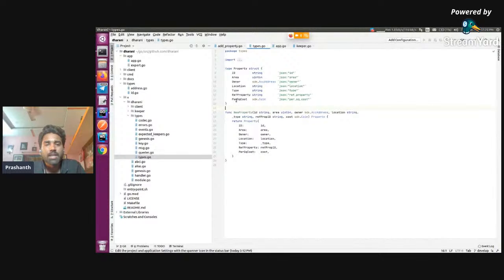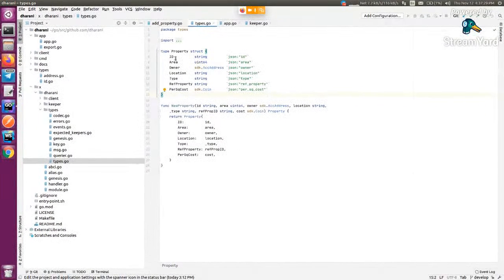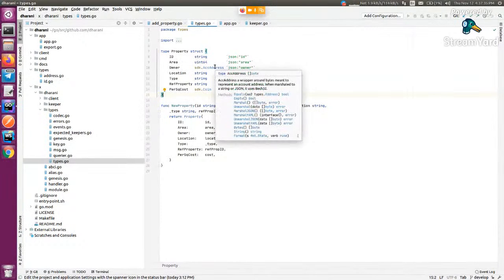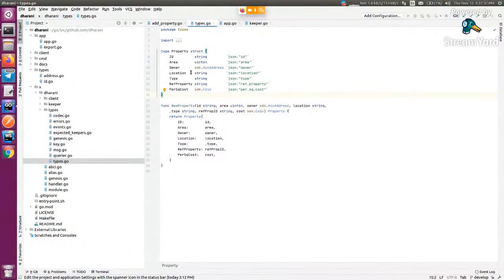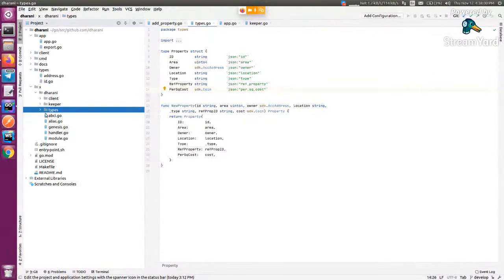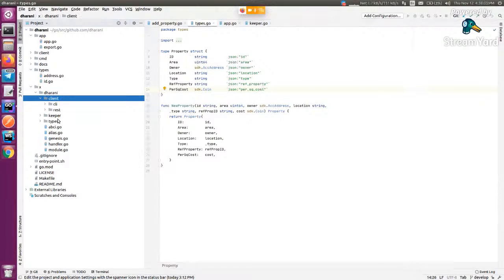This is a type of property having the ID, how much area it has, who the owner of this property is, where the property is located, and what type of property it is. If the property was derived from another property, that property ID will be placed here, and also the cost of that property per square foot. We'll give you the complete code flow from the client. We'll explain the messages and everything else here.